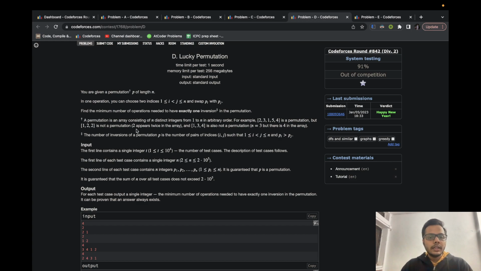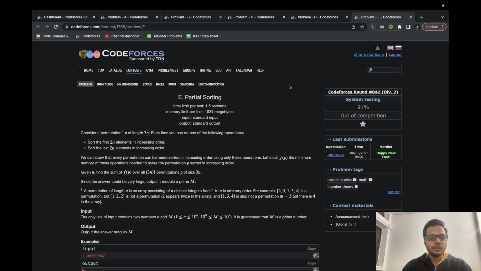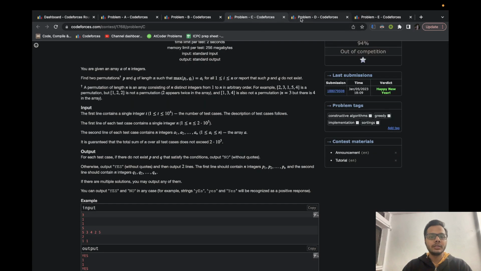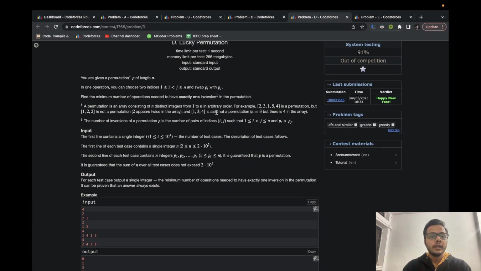So here we have a permutation again. This round is filled with permutations. I think problem E is also a permutation. So four problems, all of them based on permutations. Wow. Anyways, we have a permutation of length n. And in one operation, we choose two indices and we swap pi and pj. This is what we are allowed to do.